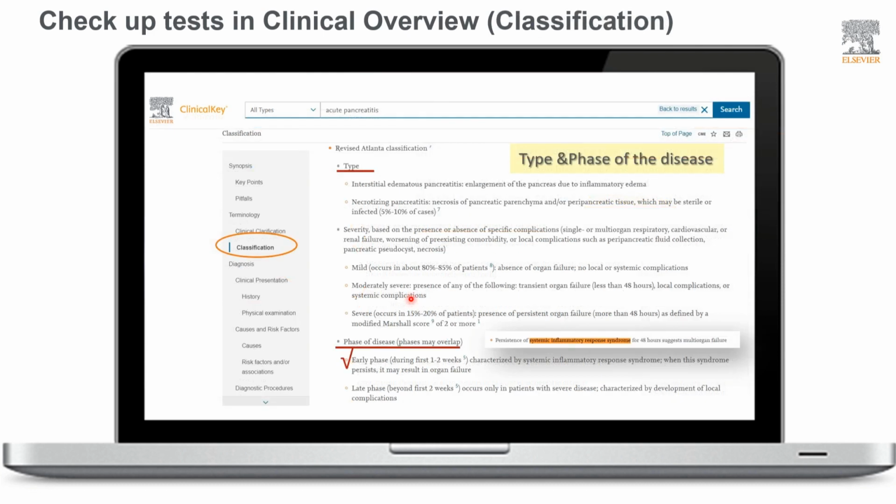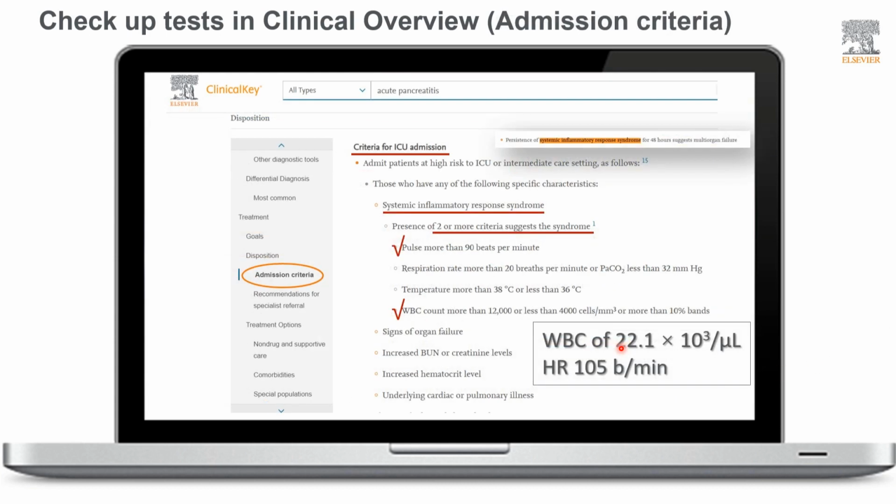In addition, it is important to figure out the type and phase of the disease so that proper clinical management can be carried out to avoid medical negligence or excessive treatment. Thus, you can also check this vital information from clinical overview. In this case, the patient might be related to systemic inflammatory response syndrome, since she seemed to accord with 2 criteria that suggest the syndrome, including a pulse more than 90 beats per minute and rise in WBC count.